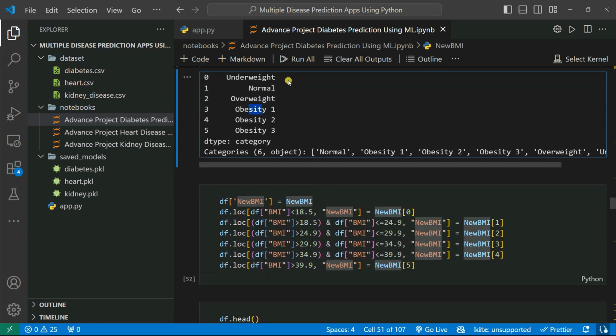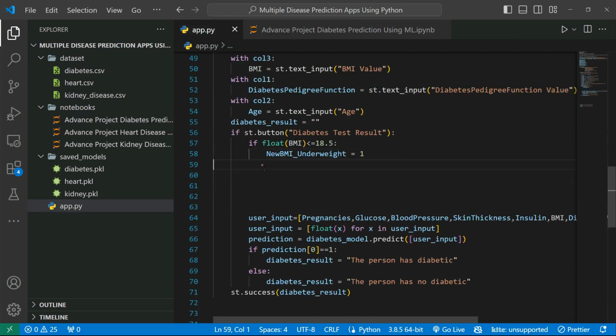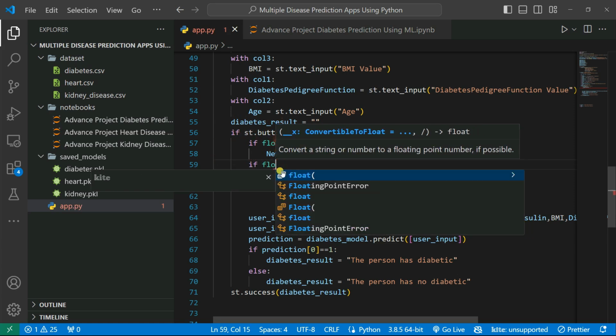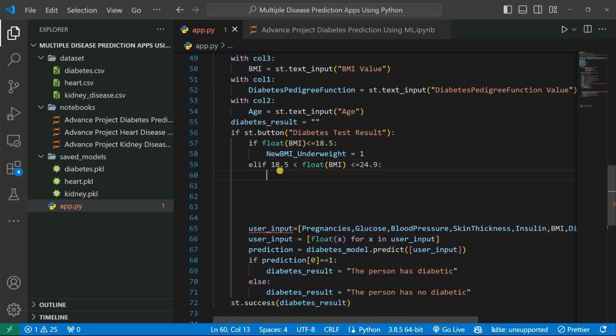So in this way, we're simply going to pass the value inside my variables. Now what I can do is take elif. If the float of BMI, otherwise you can also use elif here. So elif 18.5 is less than or equal to the float of BMI, and also less than or equal to 24.9, then it's nothing but normal.